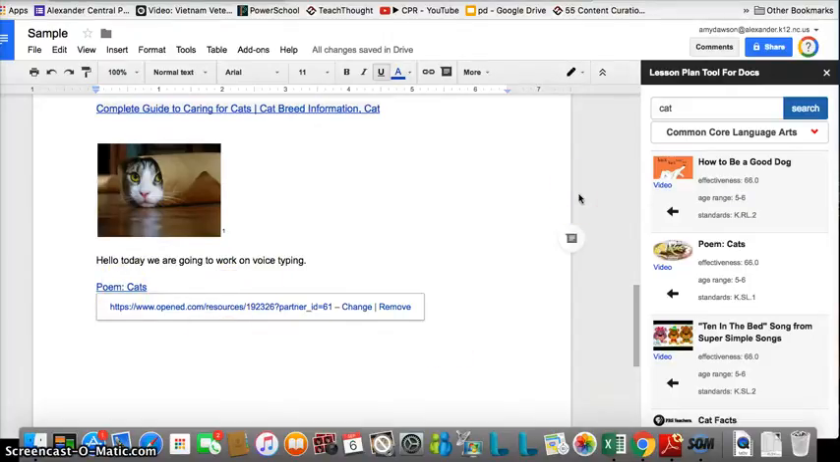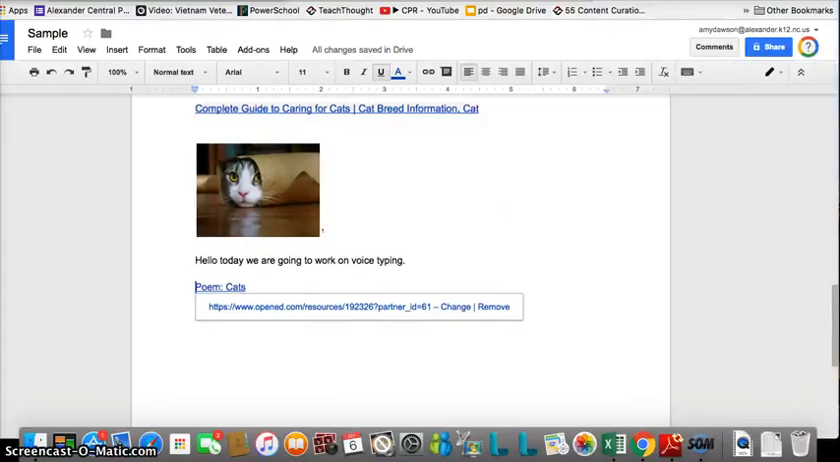So these are just some of the features that we highlighted today in Google, and I hope that these are handy. There's so much more that Google can do, but this will really kind of get you started and show you how to do things.